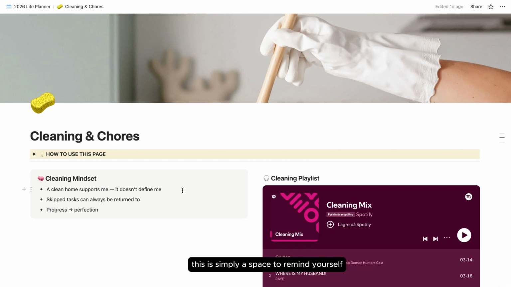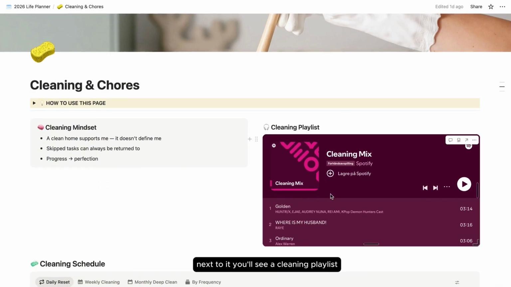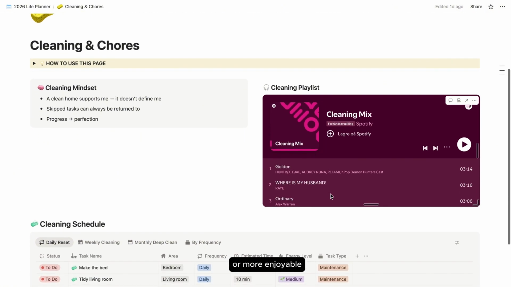This is simply a space to remind yourself of why you clean, not to make things perfect, but to support calm, comfort, and ease in your everyday life. You can change this text to whatever motivates you personally. Next to it, you'll see a cleaning playlist. This is optional, and you can replace it with any playlist that makes chores feel lighter or more enjoyable.